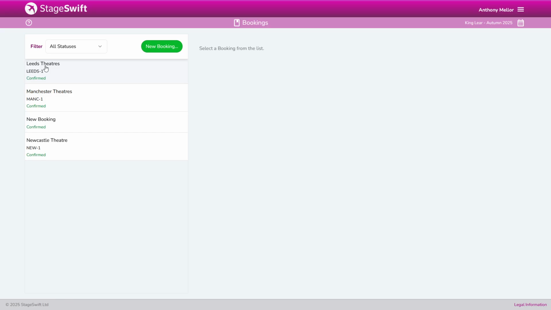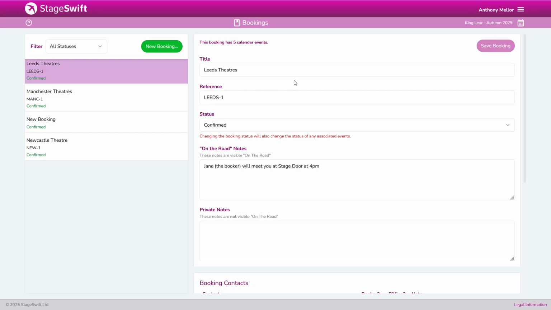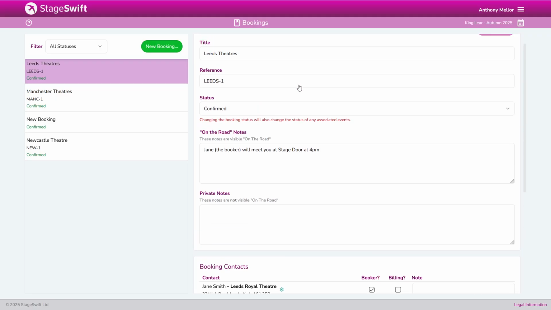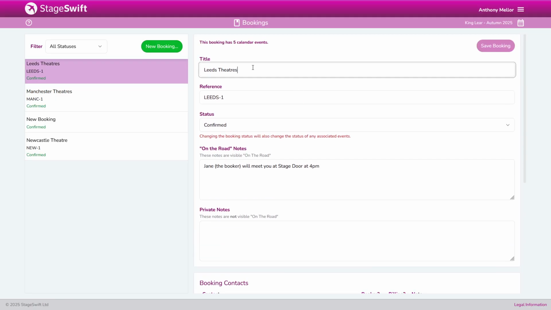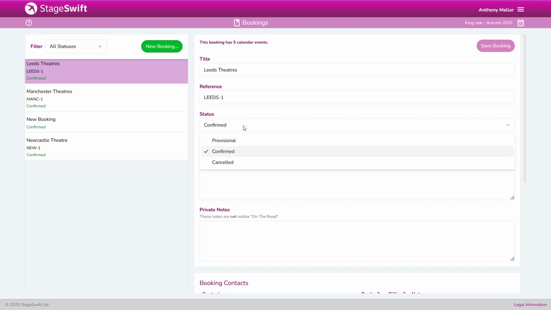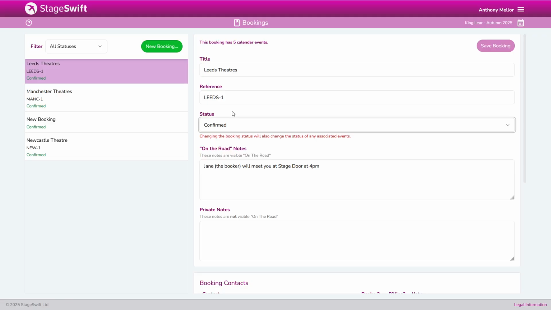So if we click on Leeds Theatres, we'll see the information about this booking. Now we've given it a title. We may have a reference number, and also we can set this particular booking to be confirmed, provisional or cancelled. This is very important. If you set this to cancelled, it will cancel all the events that are attached to it. If you set this to provisional, it will set all those events to TBC. If you remember, we saw those in a previous video. We'll show you how that works in a second.